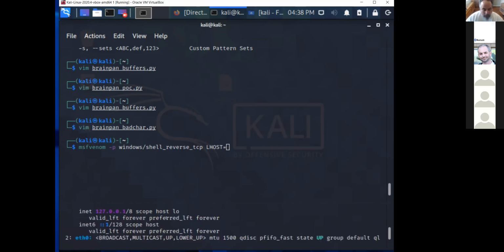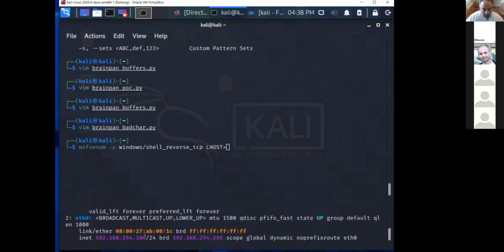So I specify the payload and then the local host, which is my IP address, 192.168.1.106 for me. Yours will be different. I'll insert that in there. The local port, which I do 4444 out of habit.